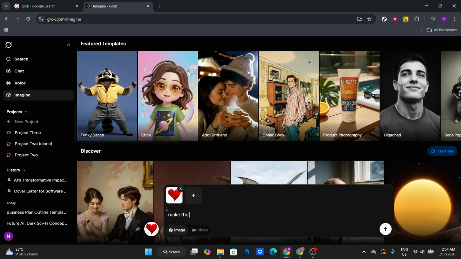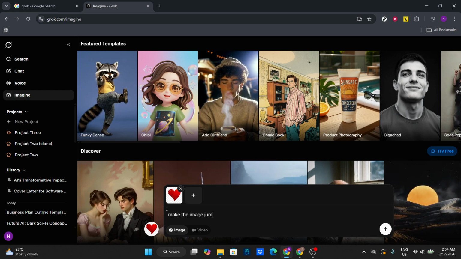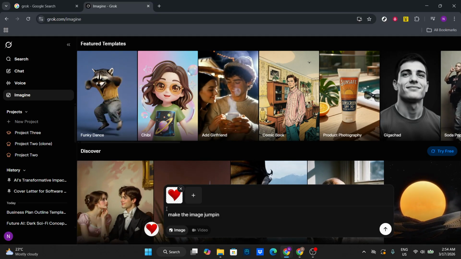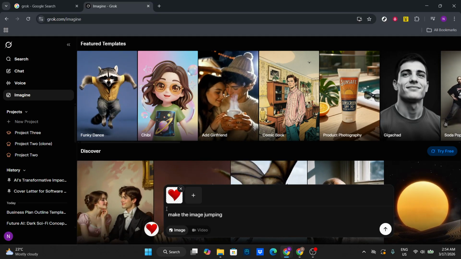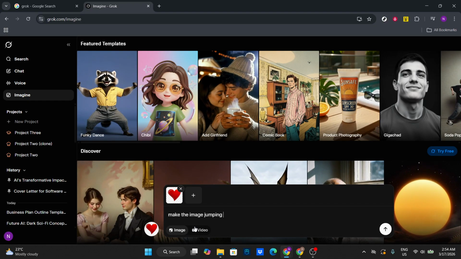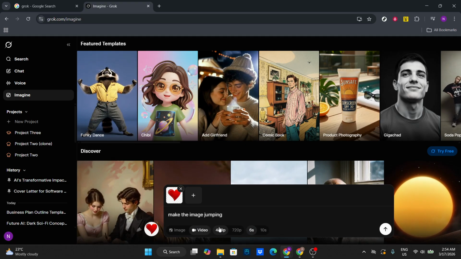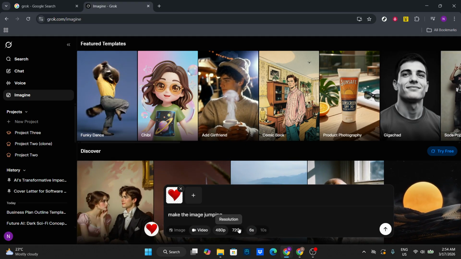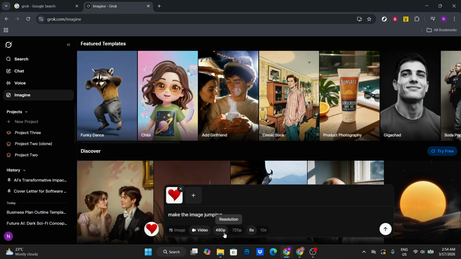Next, switch the output mode to video. This tells Grok you want a motion result rather than a still image. You'll see options for quality and size. This is where resolution comes in. Adjust the resolution if you want. Higher resolutions look sharper but can take longer to render. If you're unsure, the default is a good starting point and you can always increase it later.